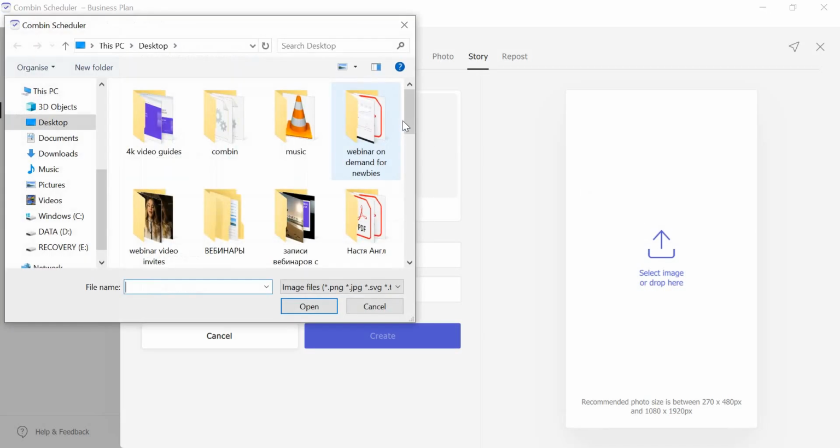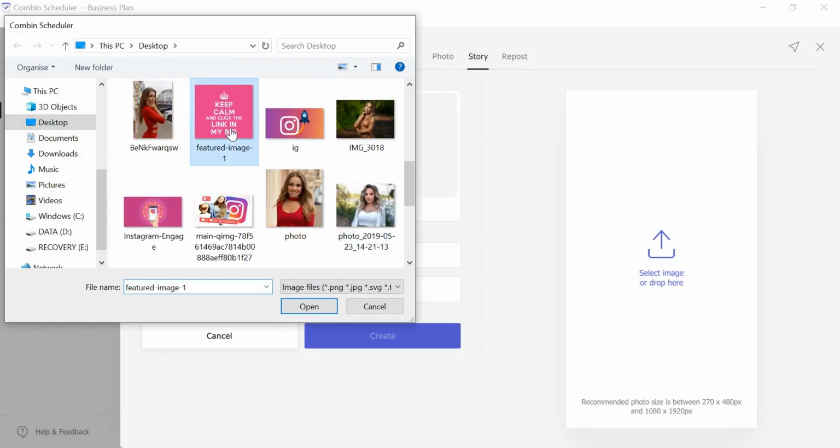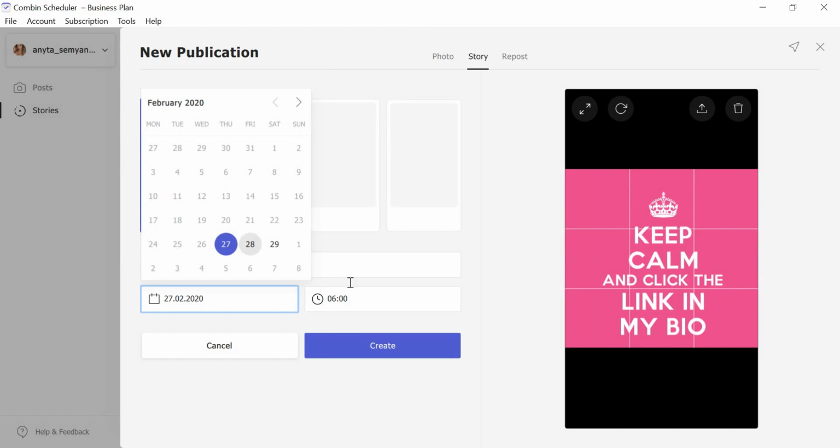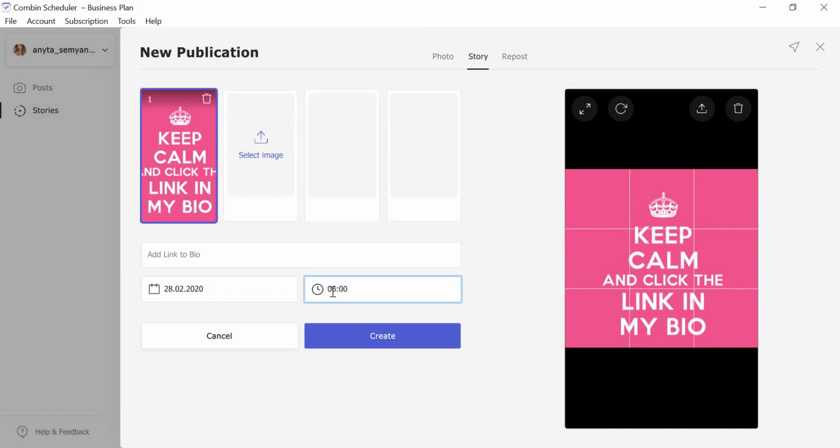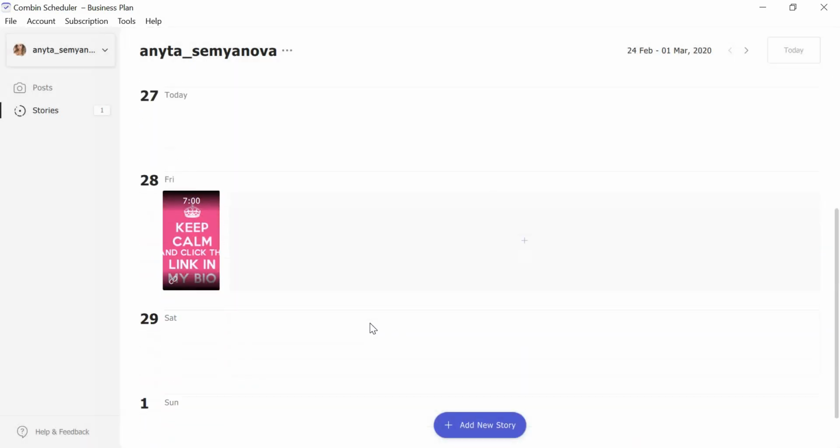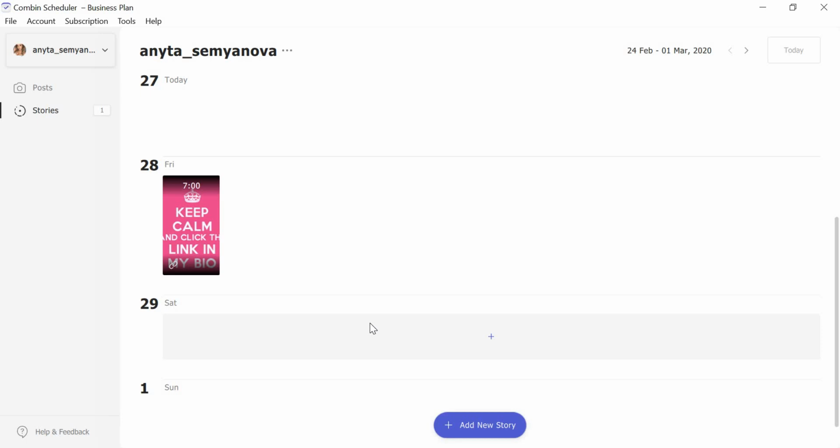Now, upload your story, set preferable date and time of the publication, and then add link to bio. After that, click Create. That is all. As soon as your story is published, link in bio will be updated.